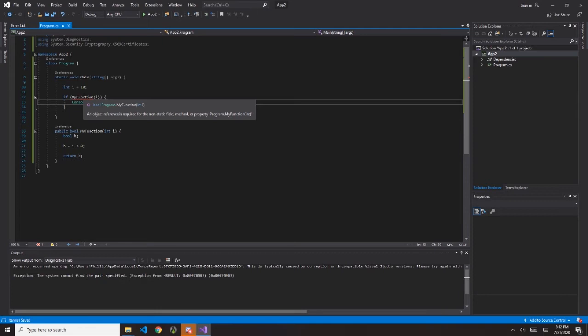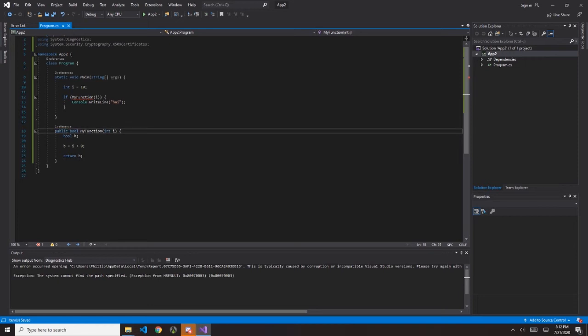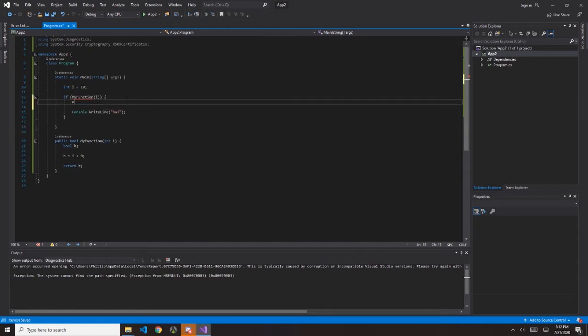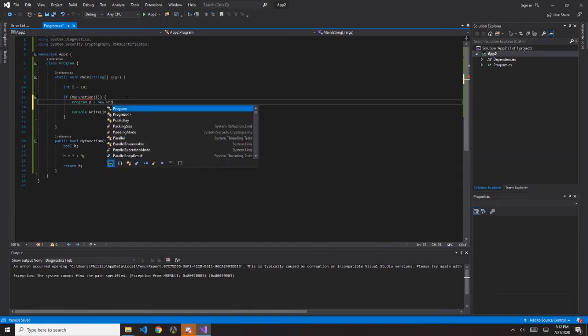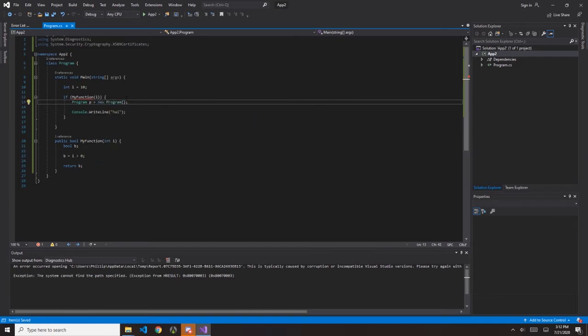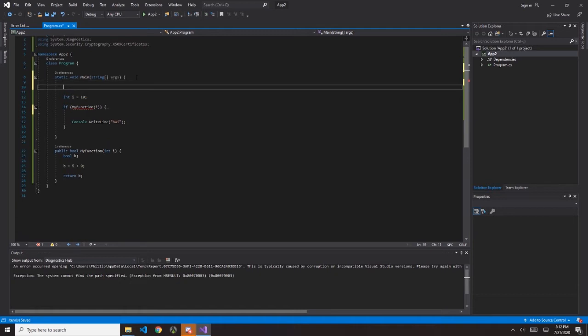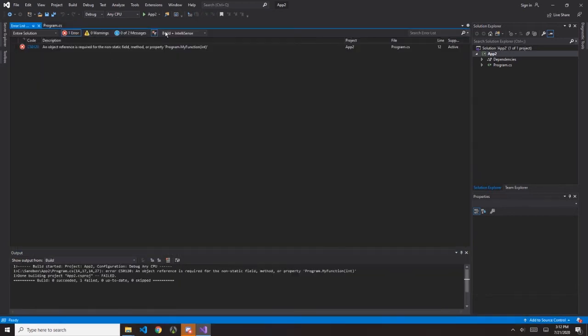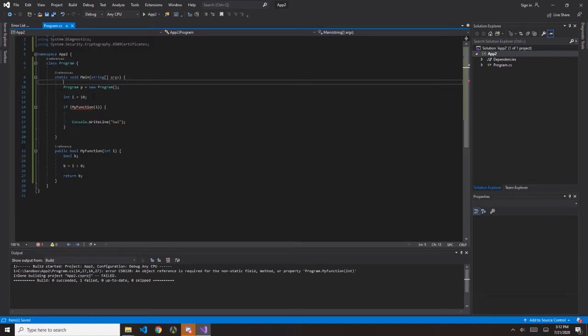So essentially all this was saying is that because this was not assigned to a class of program, in this case I would need to say program p equals new program or whatever. Oh, my bad, I need to go before, because I need to declare that as a program class. What did I just do? And then say p.myFunction.